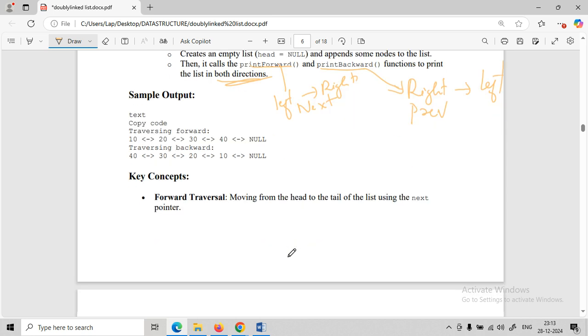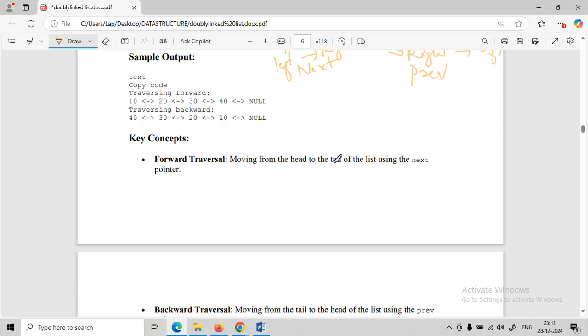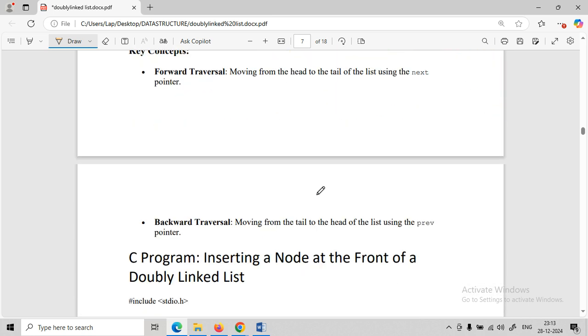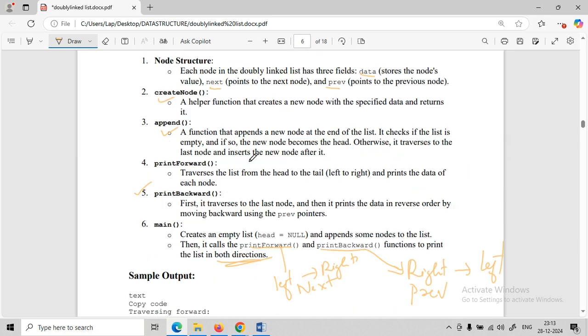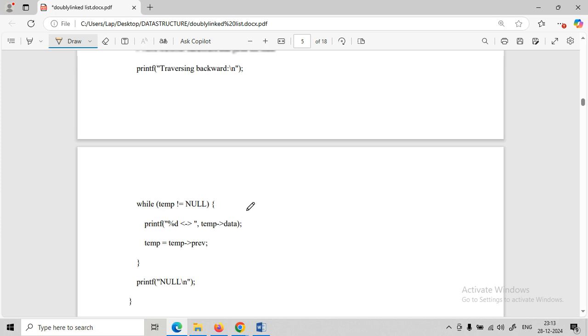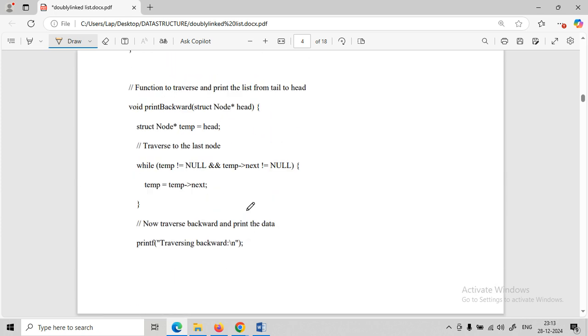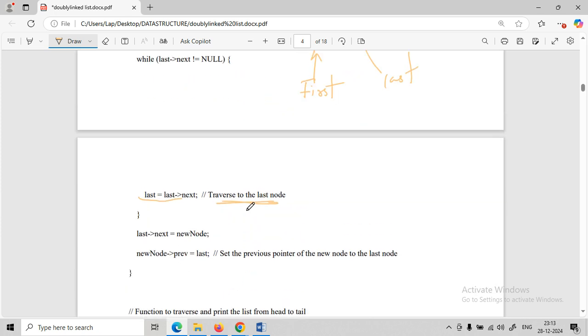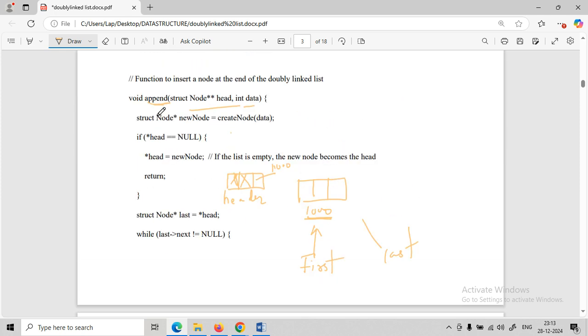So forward traversal moves from the head to the tail of the list using the next pointer. Backward traversal moves from the tail to the head of the list using the previous pointer. So this is the main part of the code for that traversal. This is the code for appending the node.